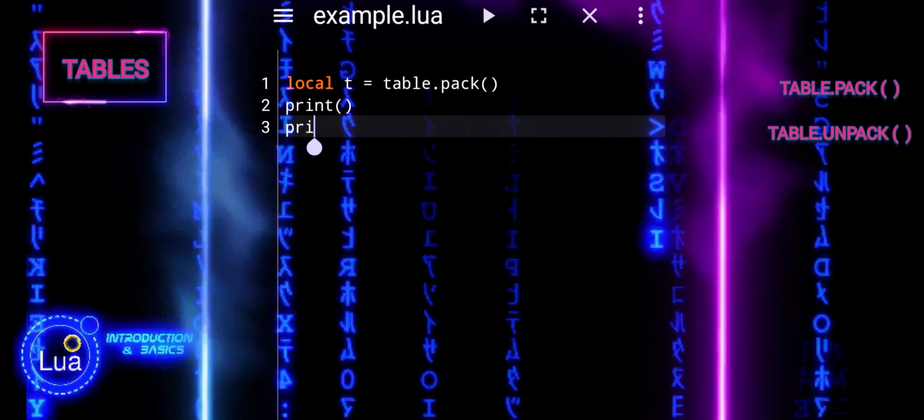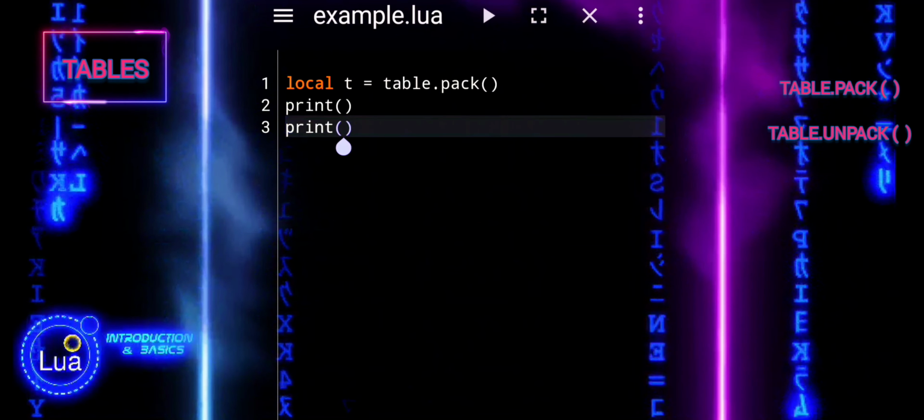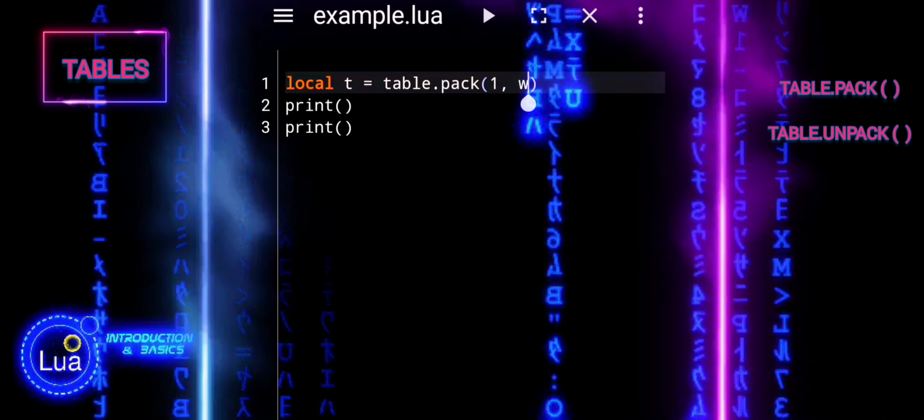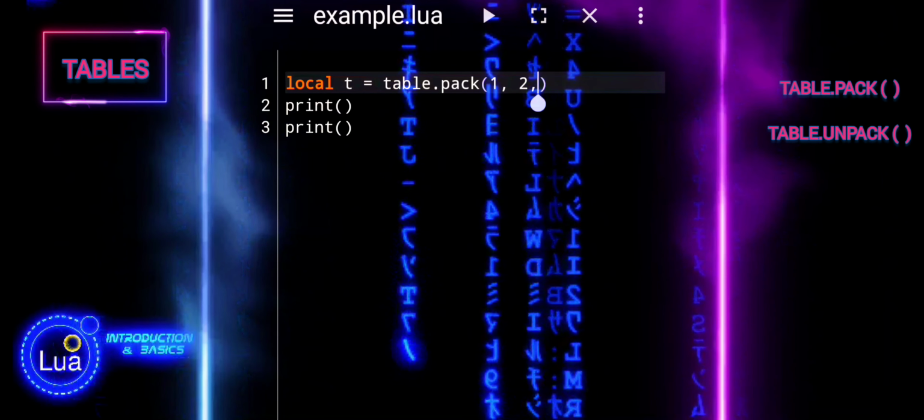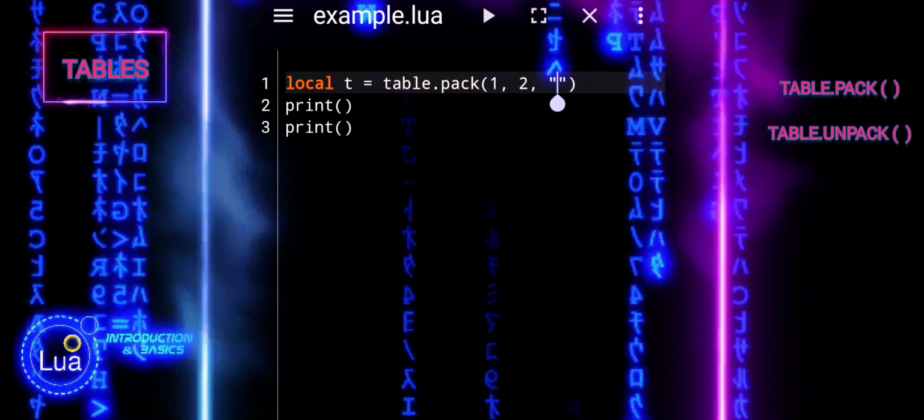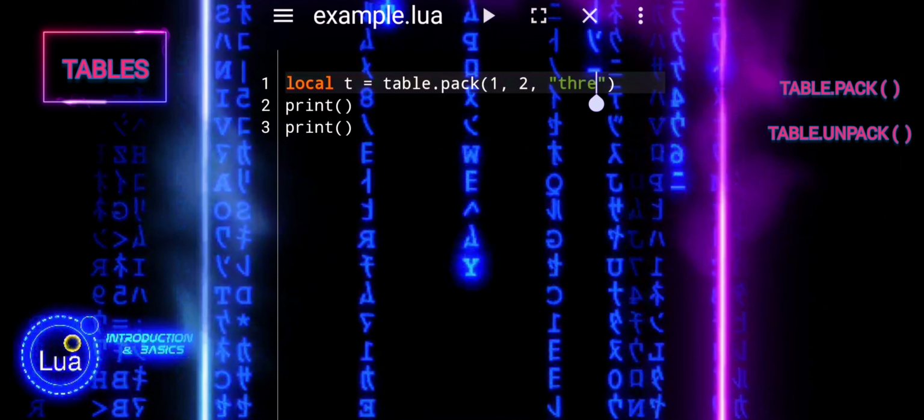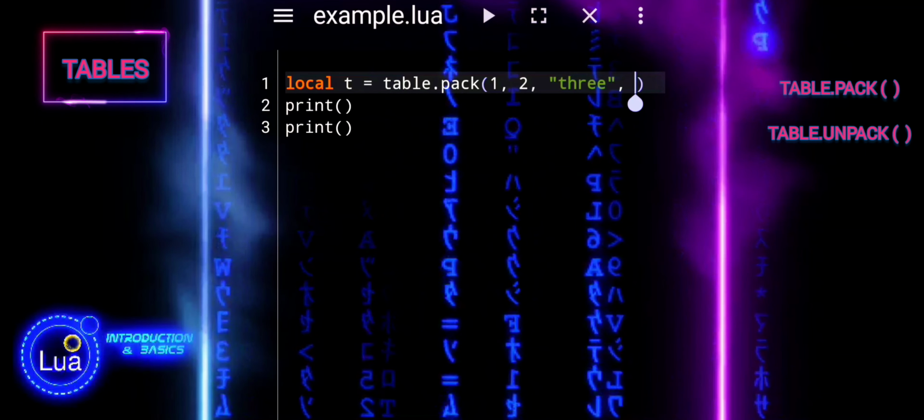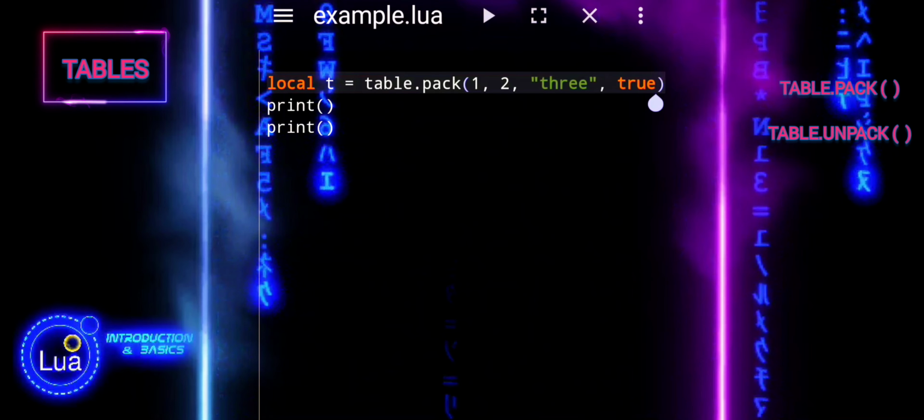table.pack accepts any number of arguments. It creates a new table where each argument is stored in sequence. It also adds a special field n to the table, which stores the total number of arguments. The n field is essential because it provides a way to know exactly how many arguments were packed into the table.